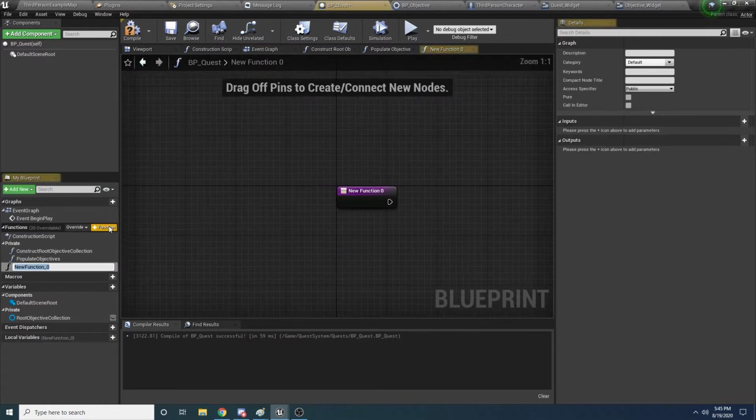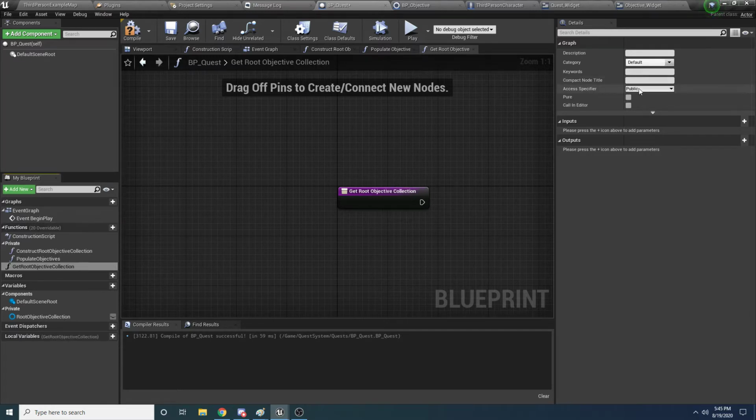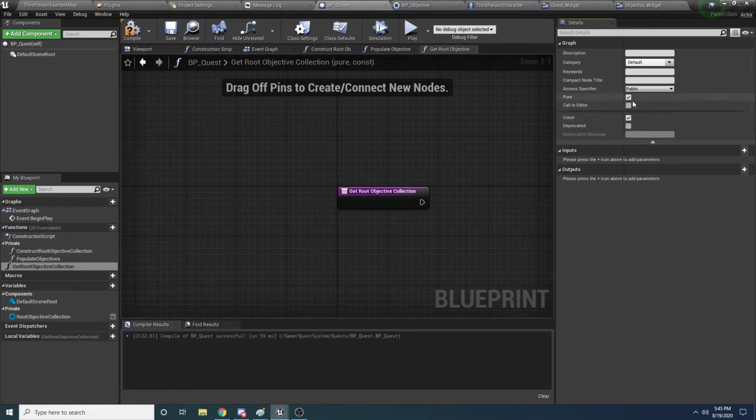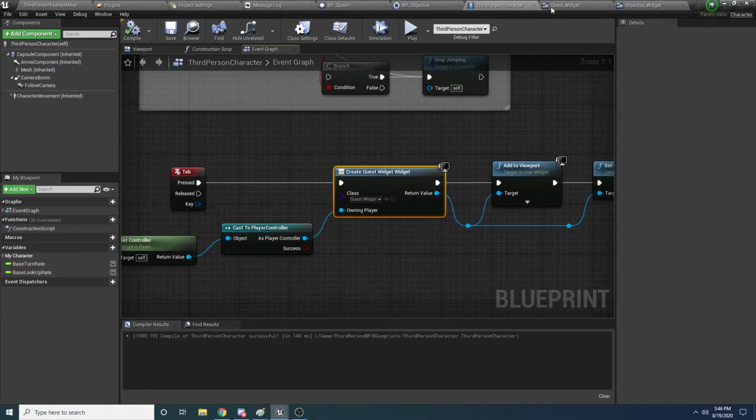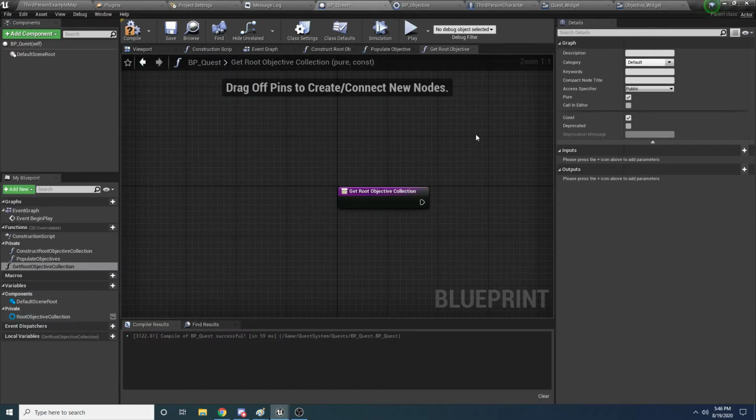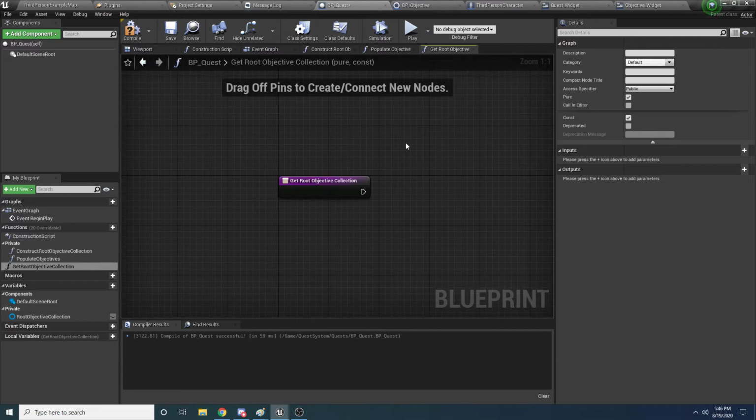So we'll just make a function over here called get root objective collection, and we can make it pure, and we can make it const. If you don't know what these do, pure makes it so that it doesn't require an execution pin. It's like a green type of node. Like, I'll show you an example. This is a pure function because it's green. You don't have to drag into it, right? But this is a normal function where you have to drag into it. So we're making it pure. Okay, pure and const, and all const does is say that it's not going to change.